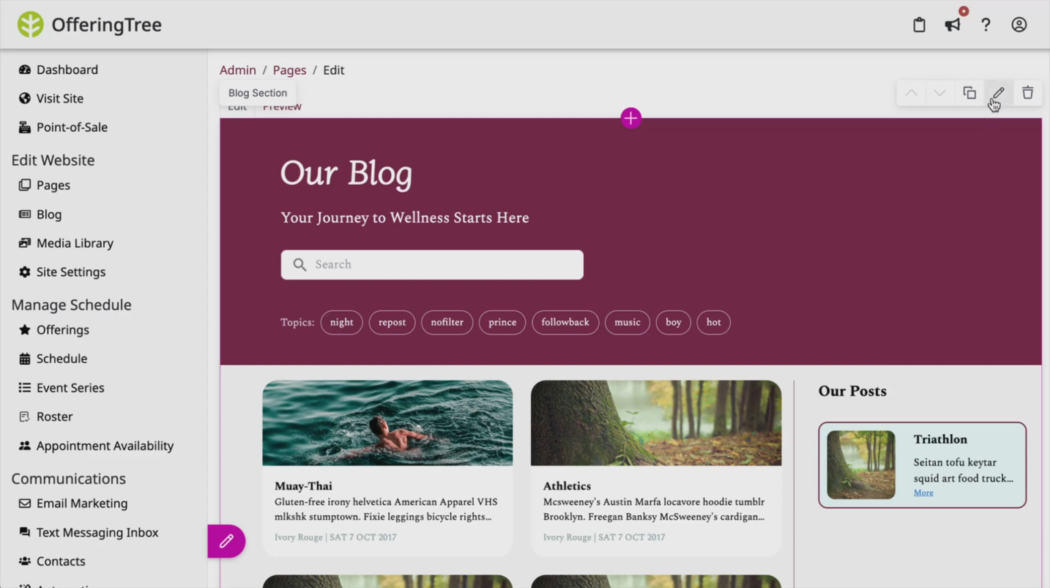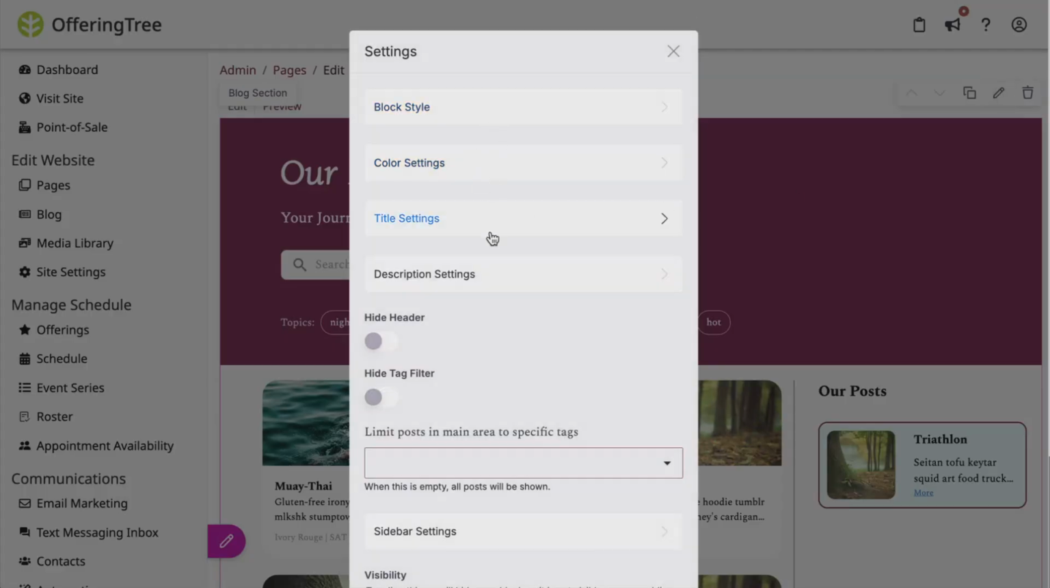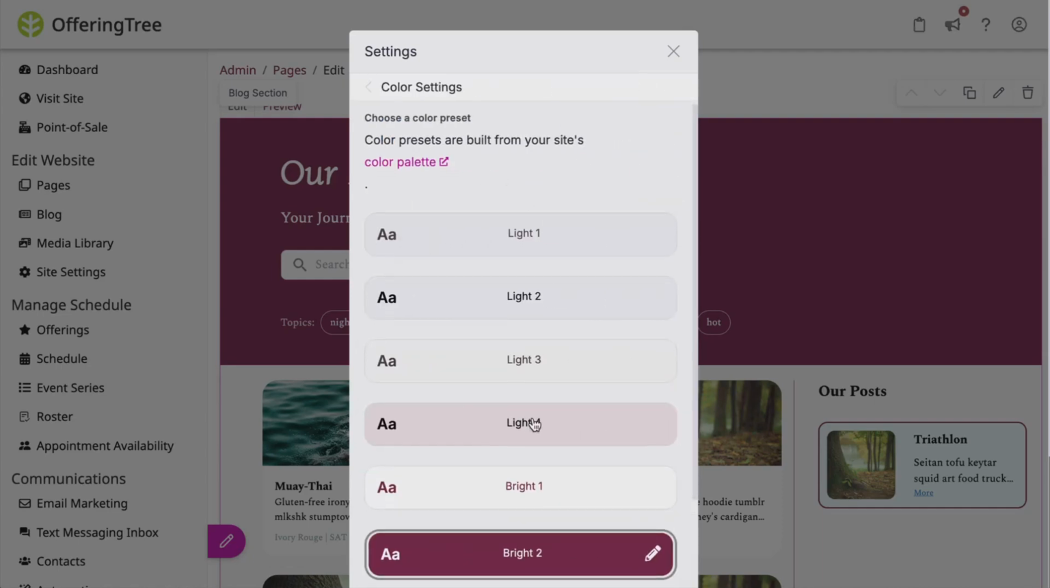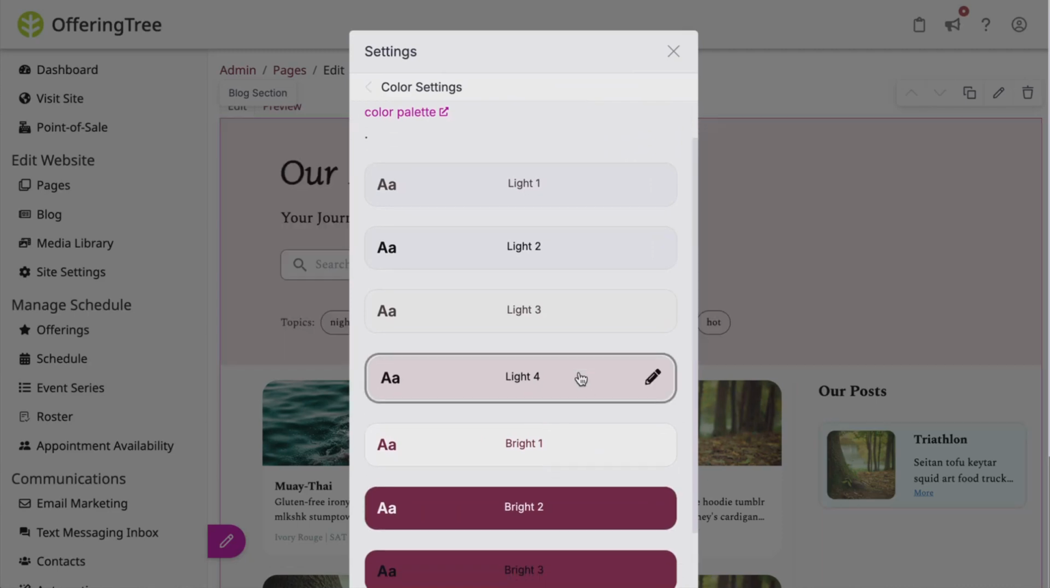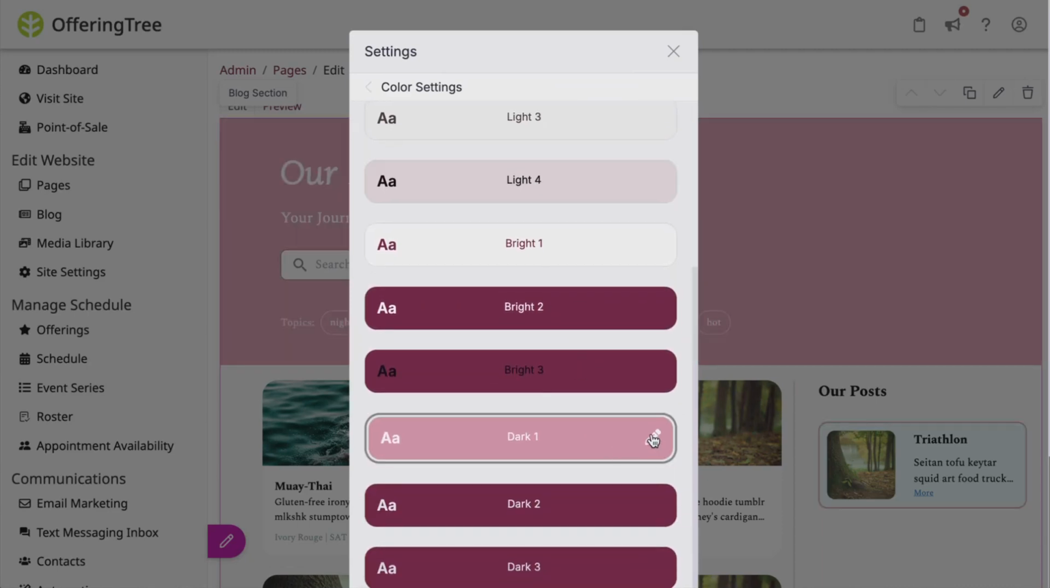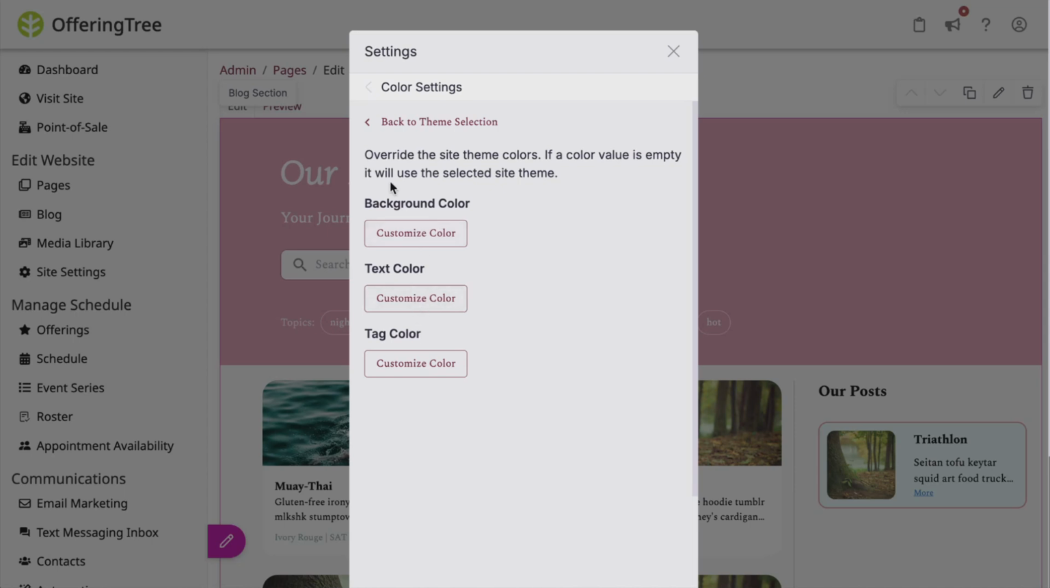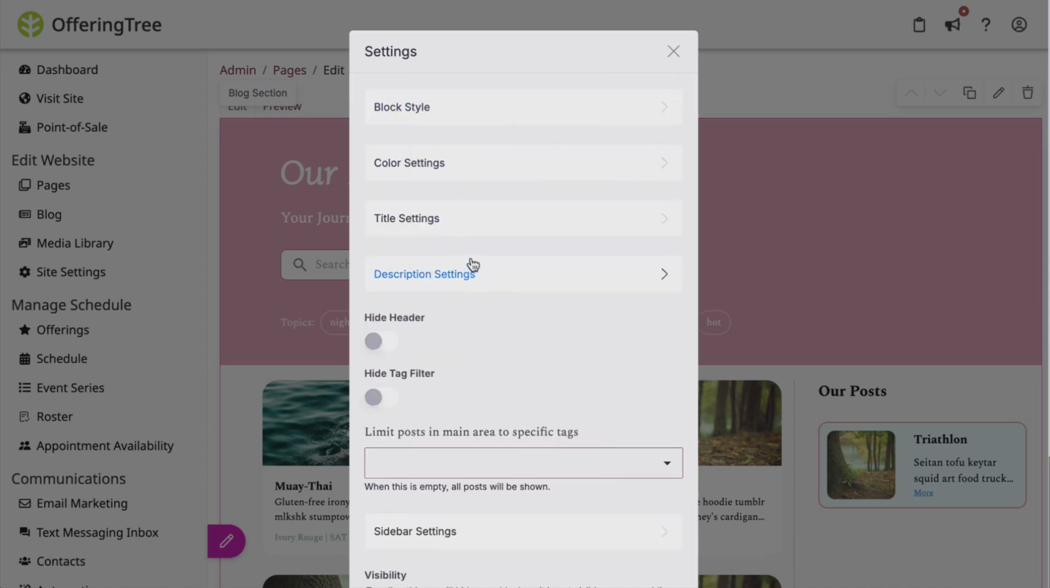To make this change, you can click on the pencil, and then you can have the usual settings that we have with any website template. You can change the colors if you want to. You can also change within that color, maybe the text color or tag colors as well.